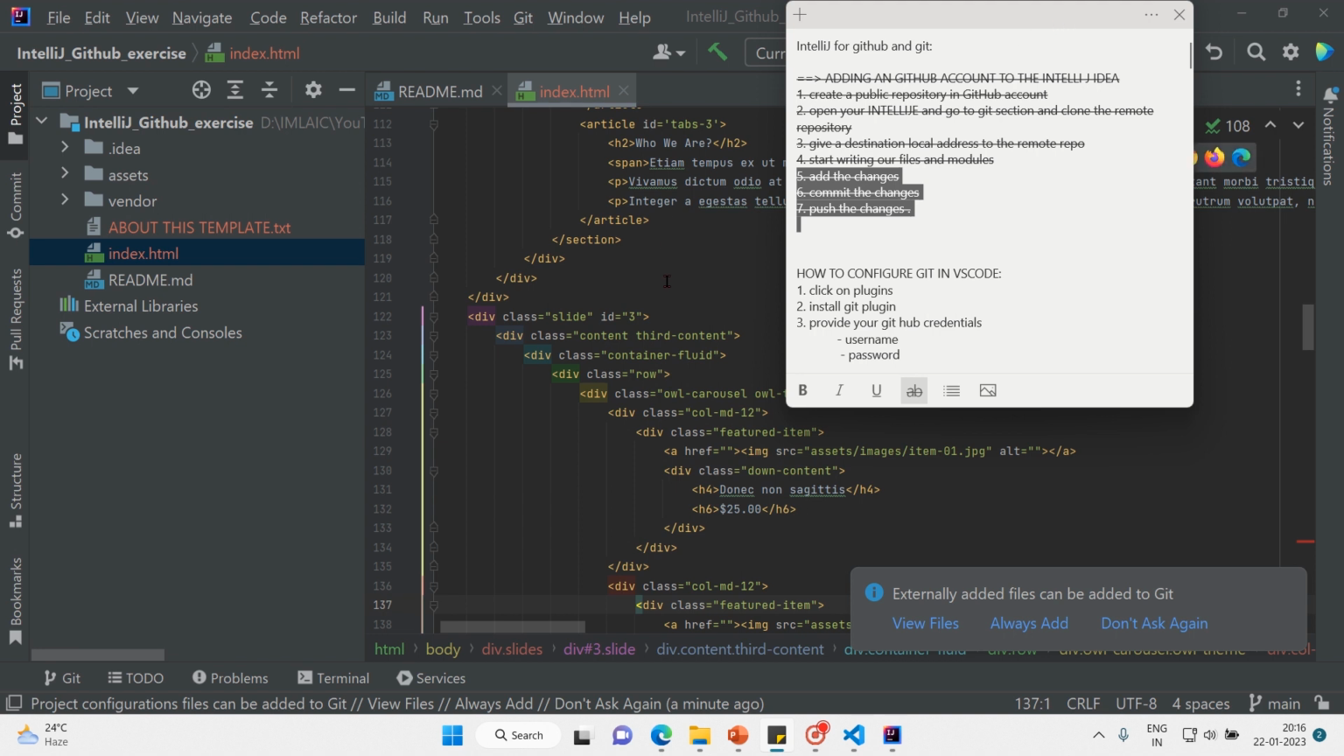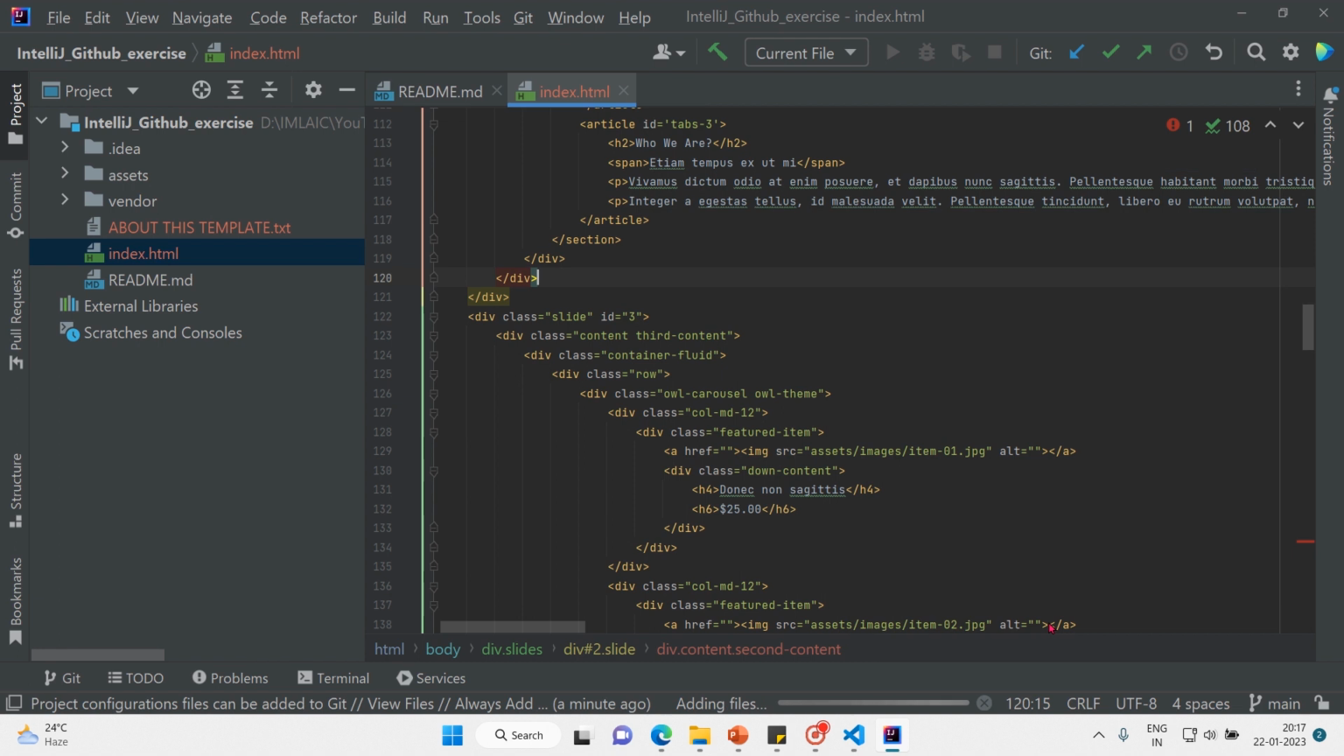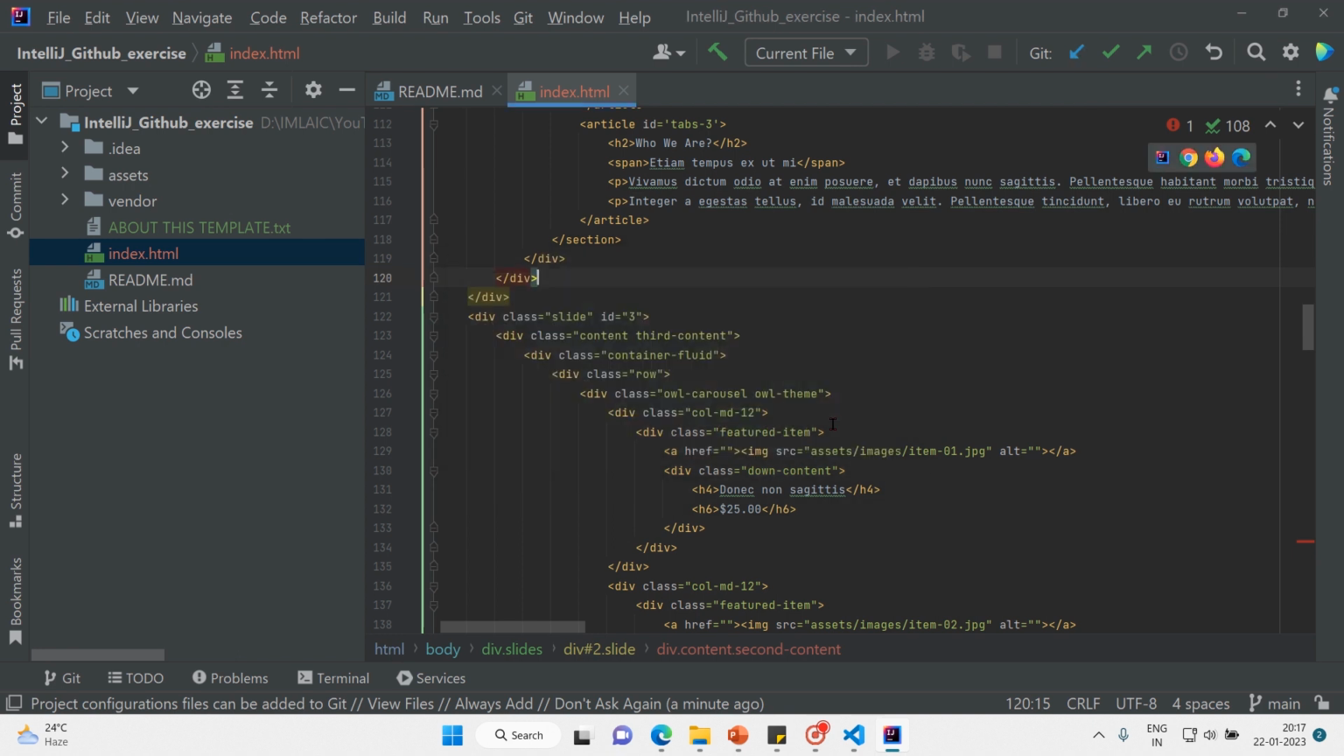Okay, let's get back. Let me click always add one more time, and let's update the project. We have used that notification, but if you want to do it manually, you come here on the top menu bar, and in this menu you can see the Git section specifically. You can click on update project, or press Control plus T if you want to update the project, but at this moment I don't want to.